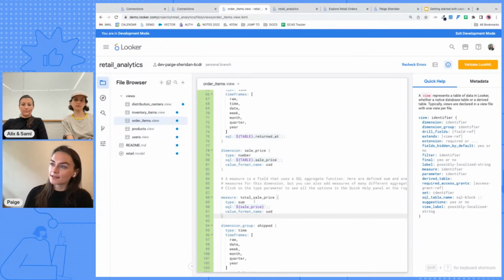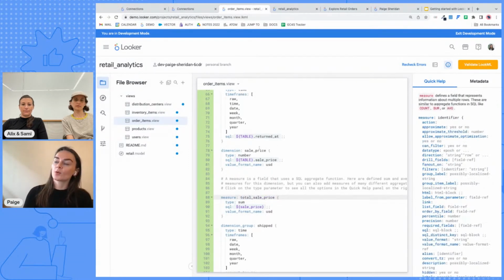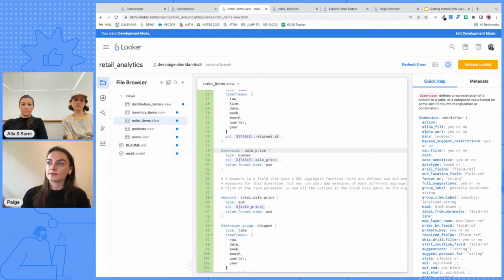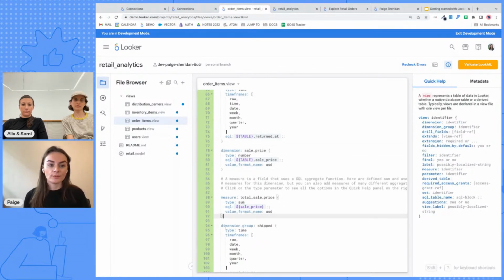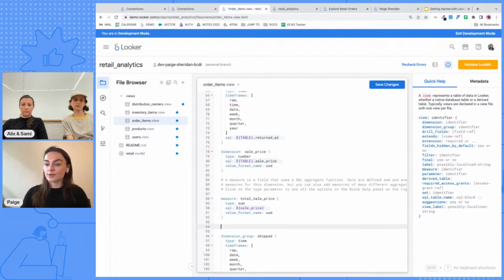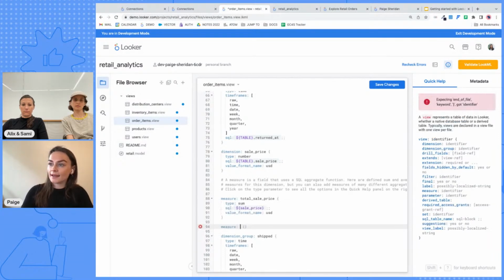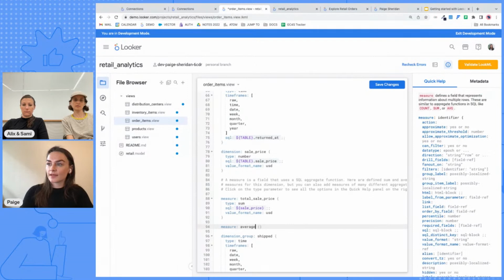So we're already summing our total sale price, right? We're summing all of the sale price values across all of our order items, right? But let's say we wanted to also create an average, right? We want to understand maybe on average, what are these items selling for? So it's really simple in Looker, again, in code, to simply add in a measure, name it something unique like average sale price.